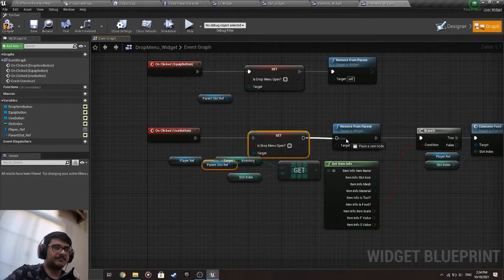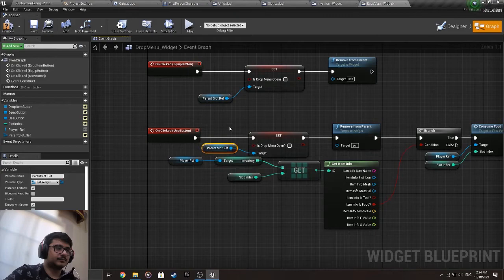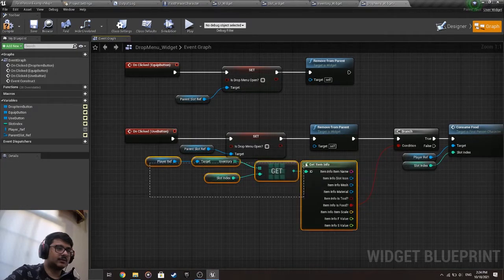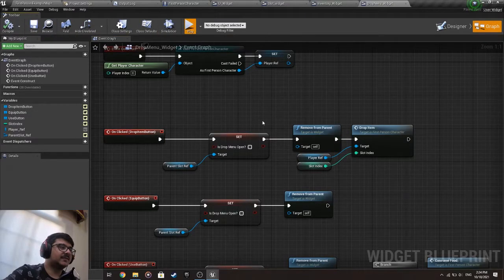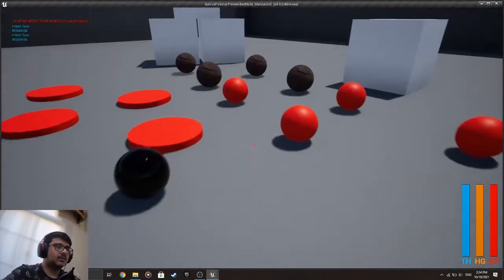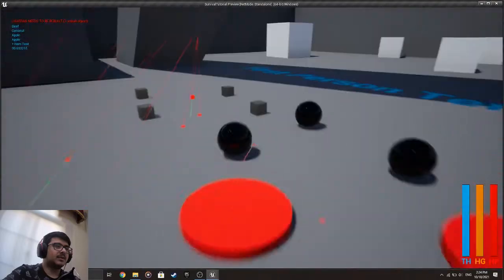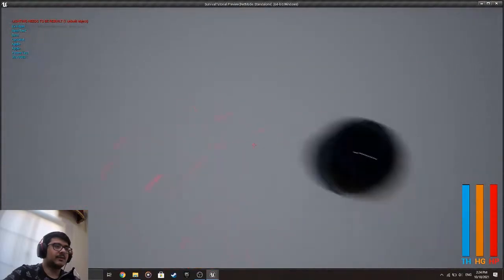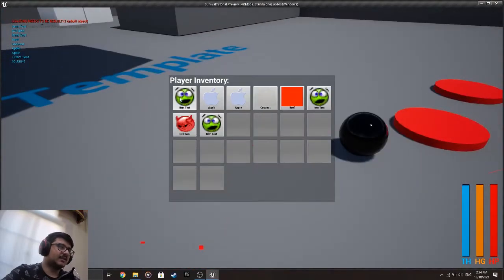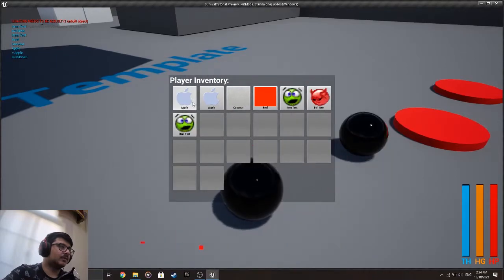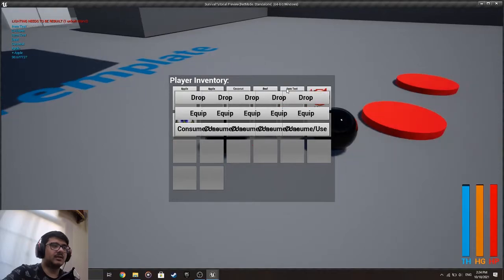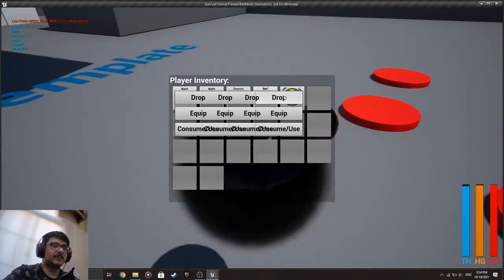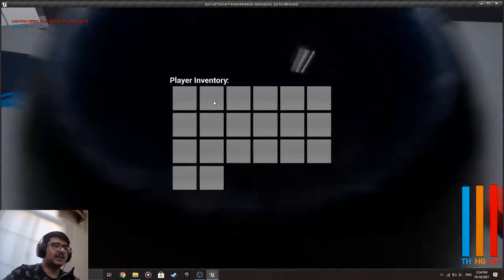It's overlapping. Now once we made the things over here, we compile and save. And now let me take all of this stuff from the ground. If I click here and drop, I can click again. And also, now we need to stop this from happening, dropping multiple things at once.